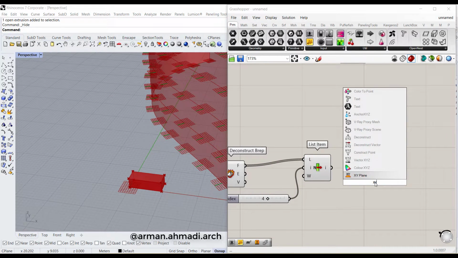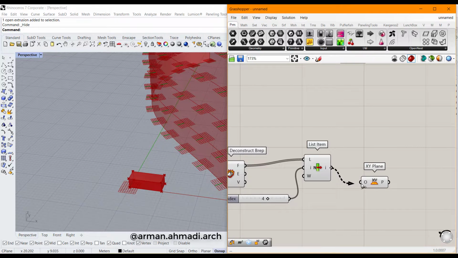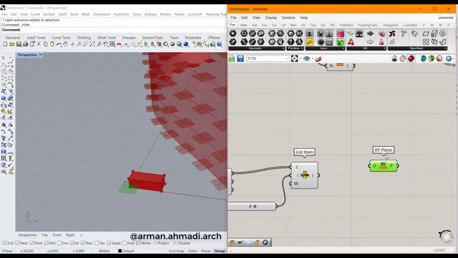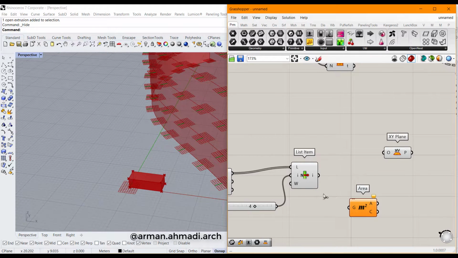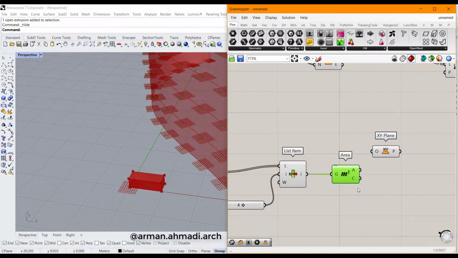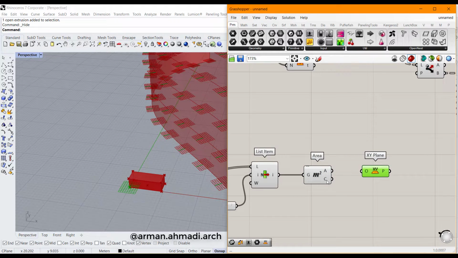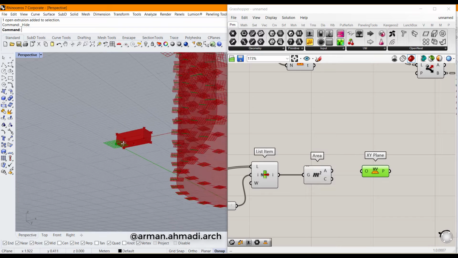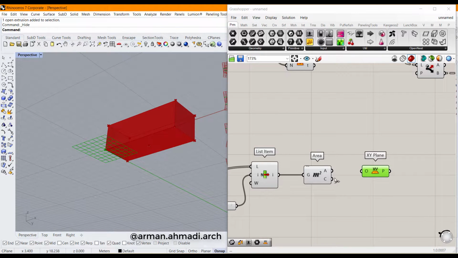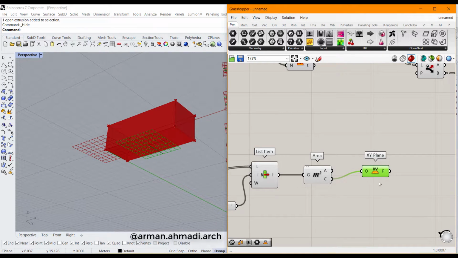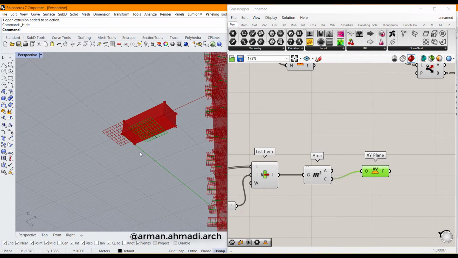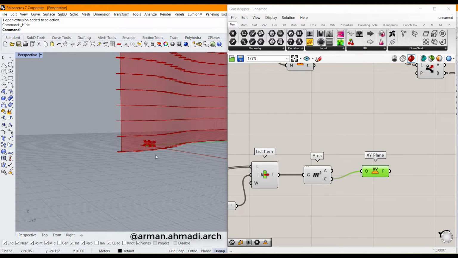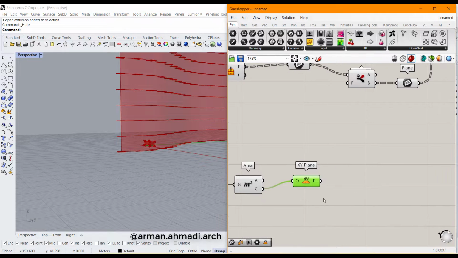So double click here, type XY plane, and again double click here and type area. You want this center, which is the center of this plane, and by connecting it to XY plane, you can define for Grasshopper that we want this face with this center to be morphed on this surface. So this is our plane.